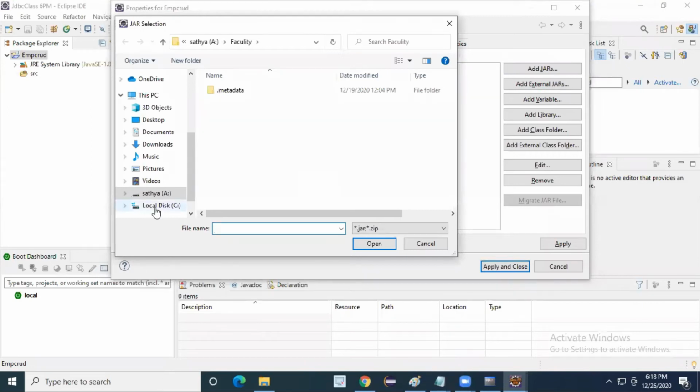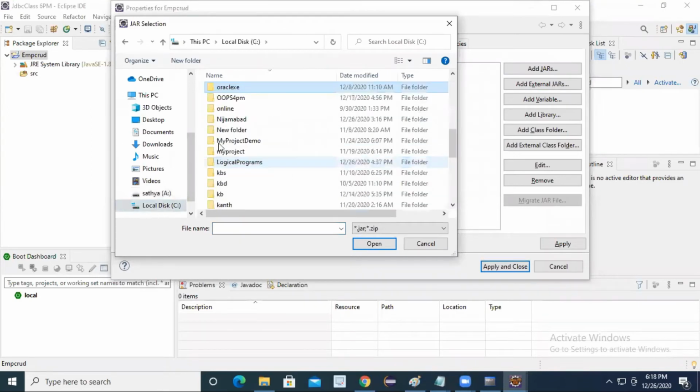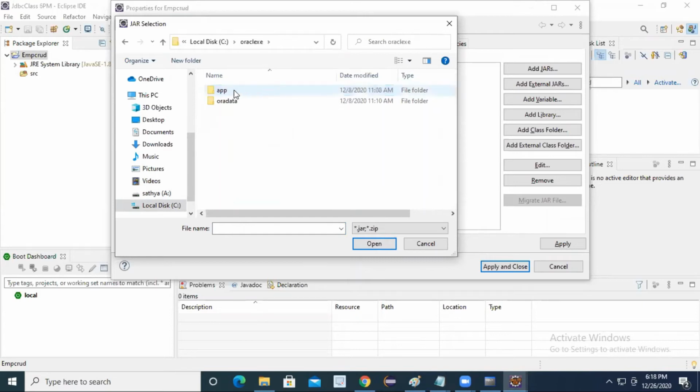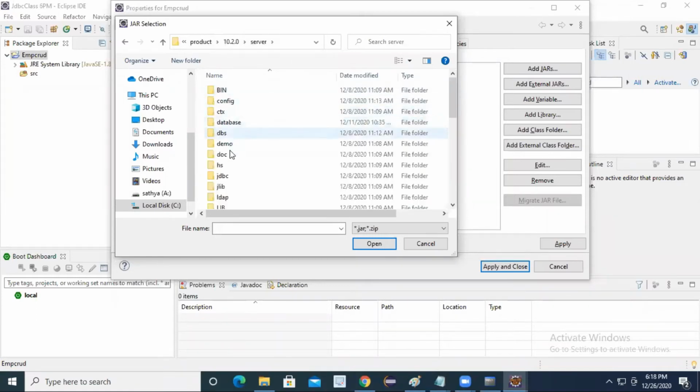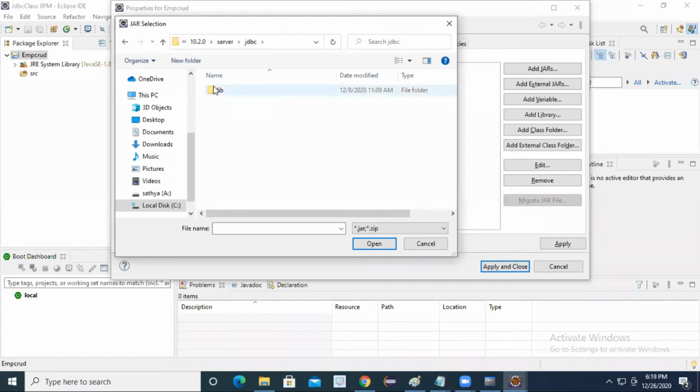You can go to the C drive, where you have installed the JDK. Then only you can see all these things. Here you can see Oracle exe. From there you can go to the app folder. There you can select the Oracle folder, find admin, then product, product 10.2 version, server. There you can go to JDBC, then JDBC lib.